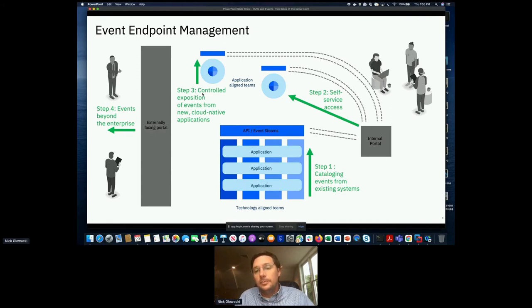And then step three would be that controlled exposure of events, right? So now I get to pick and choose how I want to represent my company. And we've been doing this with APIs forever, right? We've been saying, these are the APIs that are internal, these are the ones that are external.